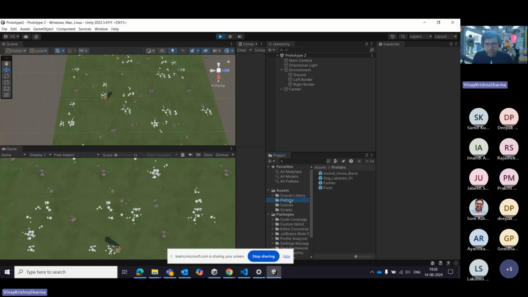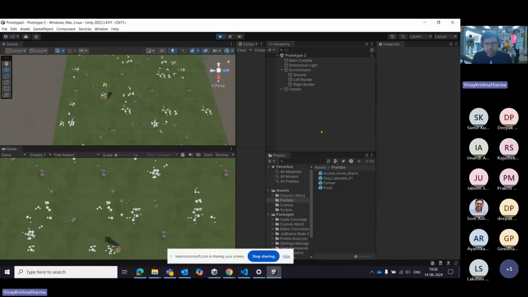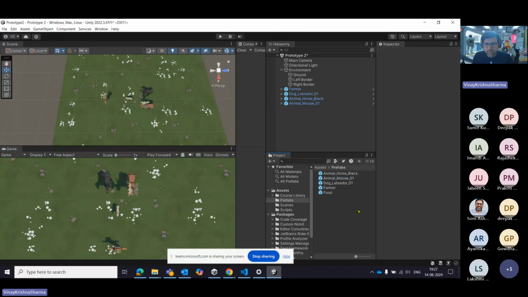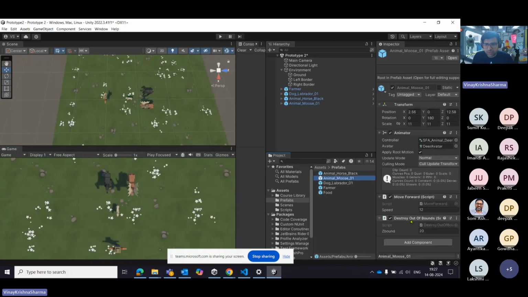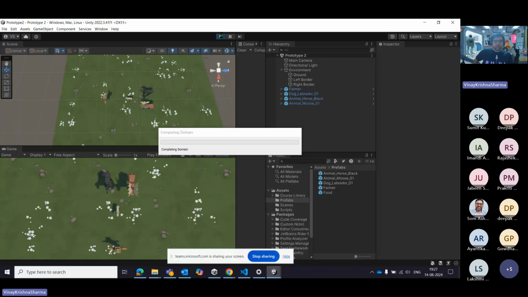So now if I go to my prefabs and grab all of these animals, why only these two animals are there, dog and horse? Okay, so what I'll do is I'll just see all of them are here. A Labrador, Moose. Moose is not there. I'll drag and drop Moose over here. I'll create an original prefab. That is now it has destroy out of bounds. My animal also has destroy out of bounds. Dog also has destroy out of bounds. They will work, right?